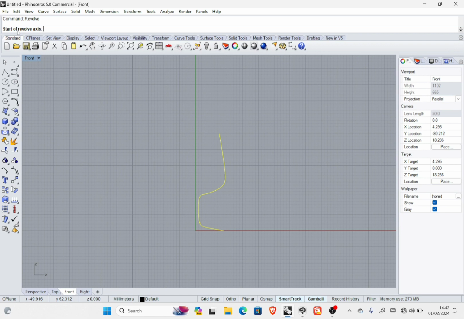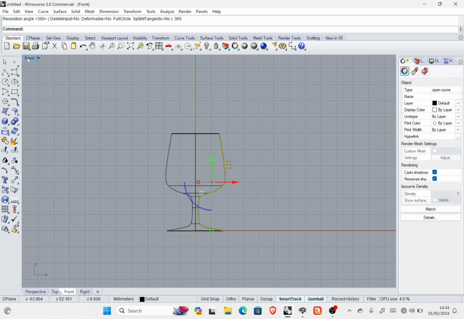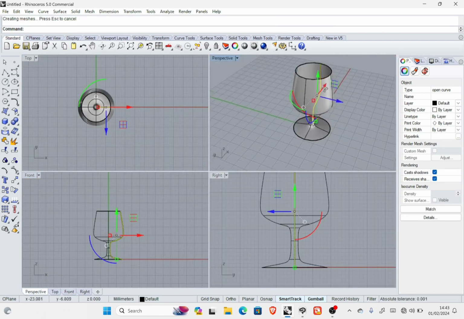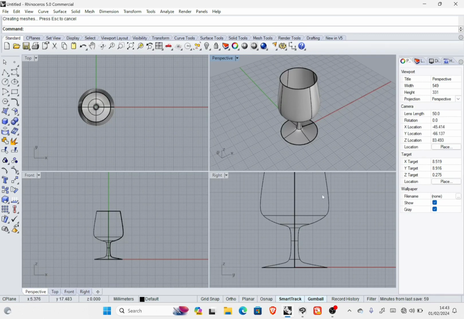So it's asking start of revolve axis. The start of revolve axis is 0, press 0, enter. End of revolve axis, hold shift to snap your line to the Z axis. Move above the line that you've drawn and then click. Then start angle. Start angle is 0, type 0, enter. Revolution angle 360, type 360, enter. And yeah, your object should look something like this.